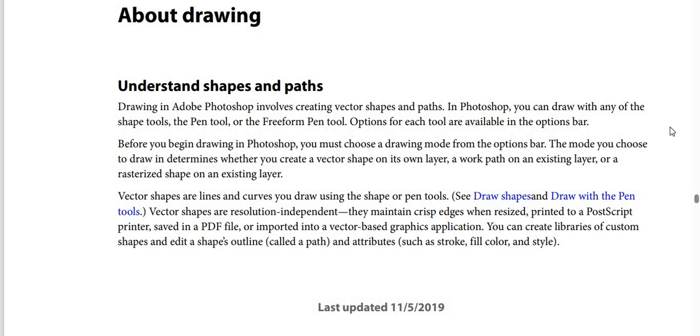What about drawing? About drawing. Understand the shapes and paths. Drawing in Adobe Photoshop involves creating vector shapes and paths.